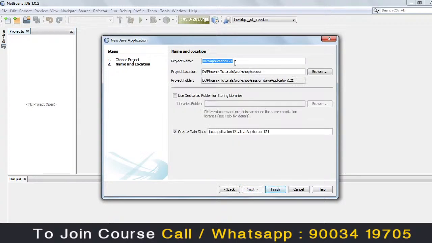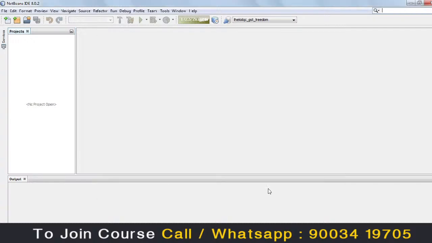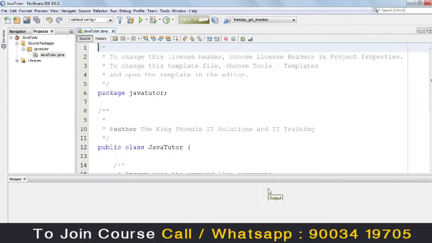Then you need to give a name for your project. Today I am going to give a new project called Java Tutor. So this is the project name I am going to give, Java Tutor. Then just finish it. Netbeans will automatically create the structure for you. After it gets created, I will show you the structure of a project in Netbeans. Fine, now it's created. Now the left window has a project structure.